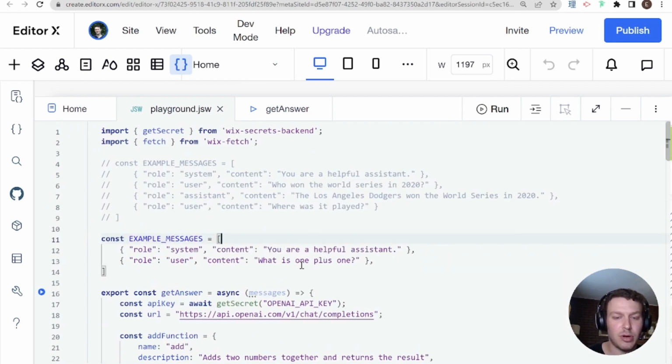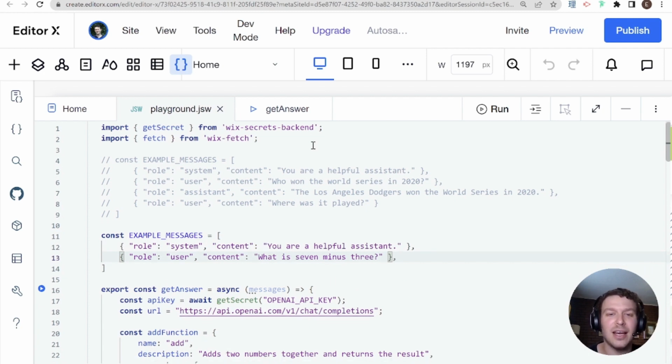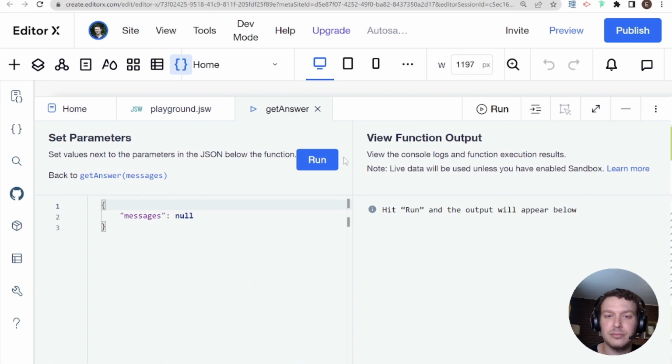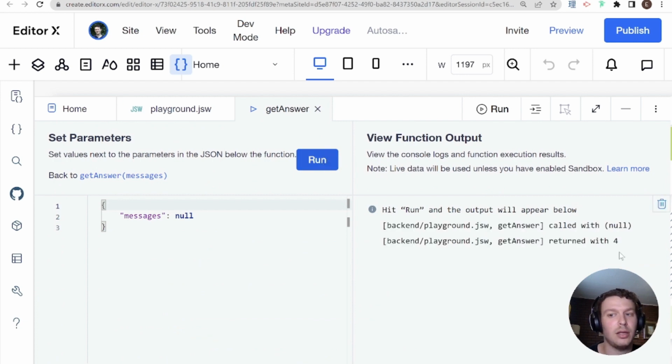And now let's play around with it. So I'm going to change the prompt here from what is 1 plus 1 to what is 7 minus 3. And I'm purposely using word numbers here just to make it harder for the AI and see if it manages to figure it out. Yeah, so let's try that out. And it returned with 4. So that worked.